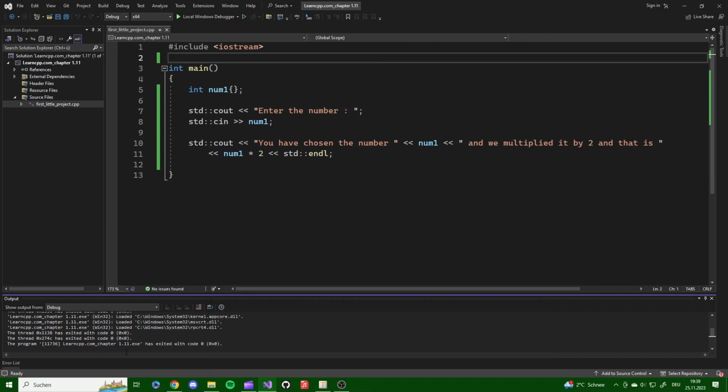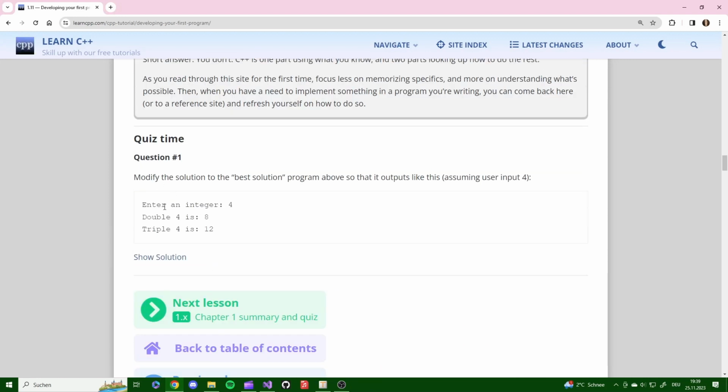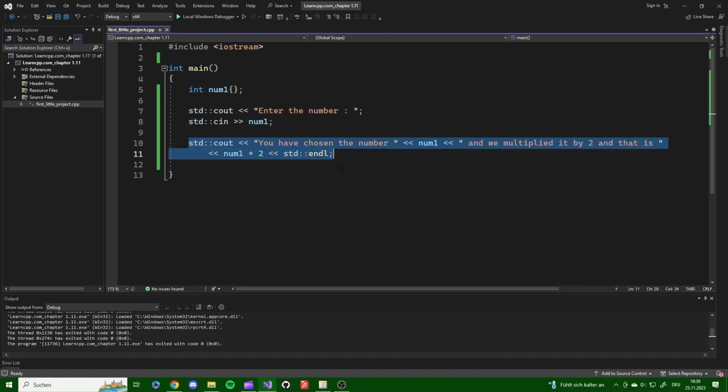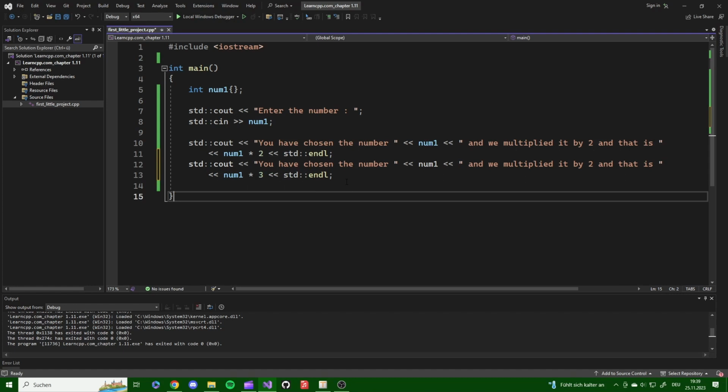Now we have a little example here in the quiz time, where they want us to triple our value and not just double it. We could do that by copying that code and pasting it down here. Yes, it is not writing it, but it makes it a little bit easier for us. You don't have to write it all yourself, just once, and you can reuse it. And we just make a 3 here, and then it works fine.